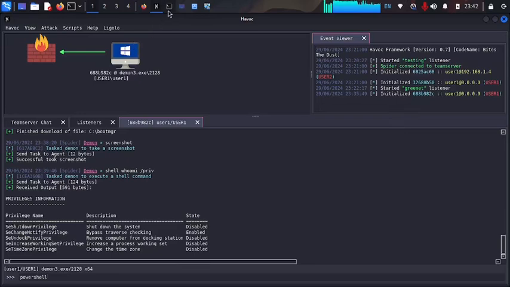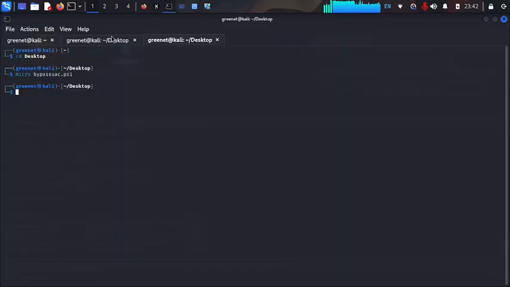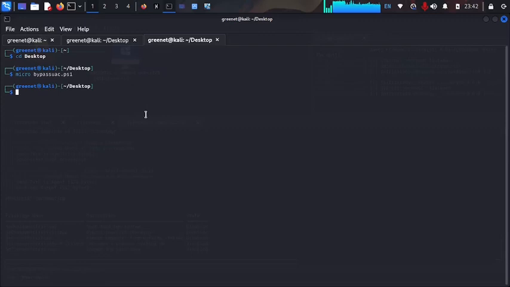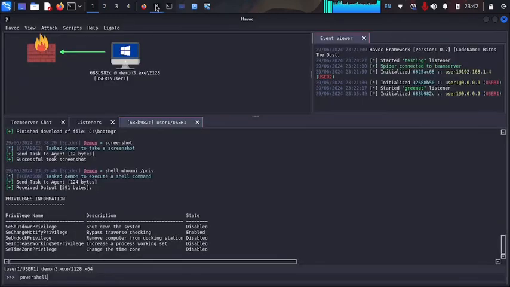Now here in our attacker's machine, you see that we still have our server, and it is on the desktop, where I also created this file on my desktop for bypass usc.ps1. So I'm going to come back here.